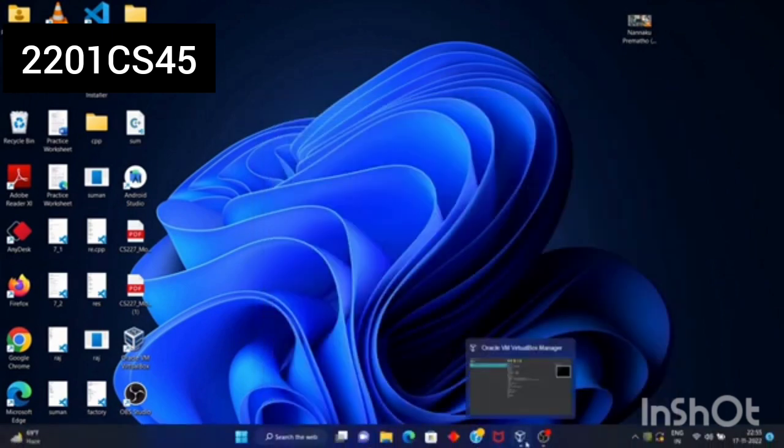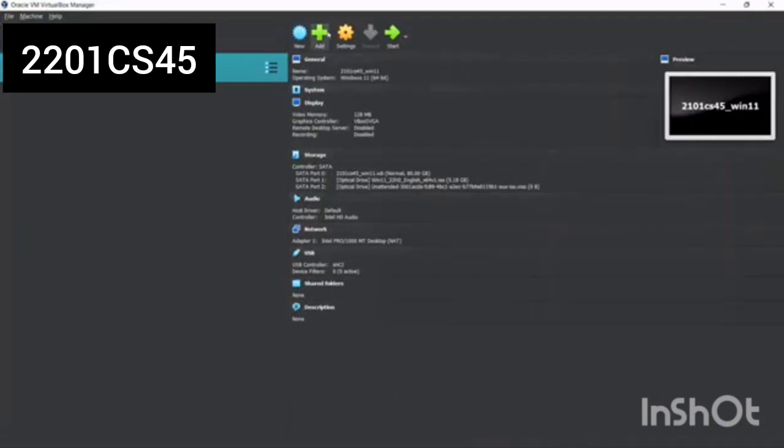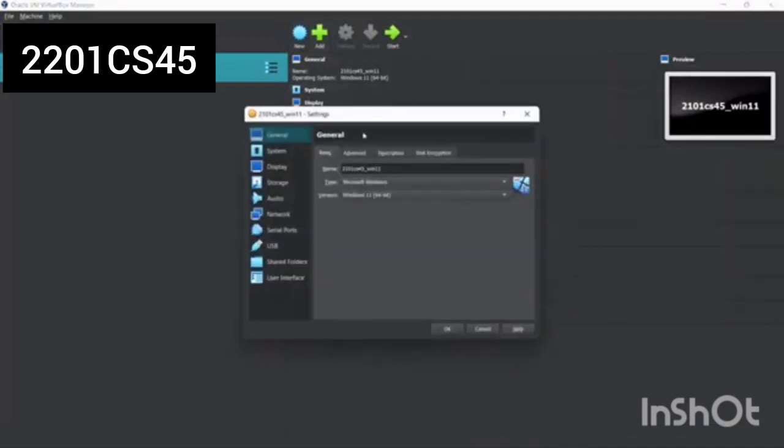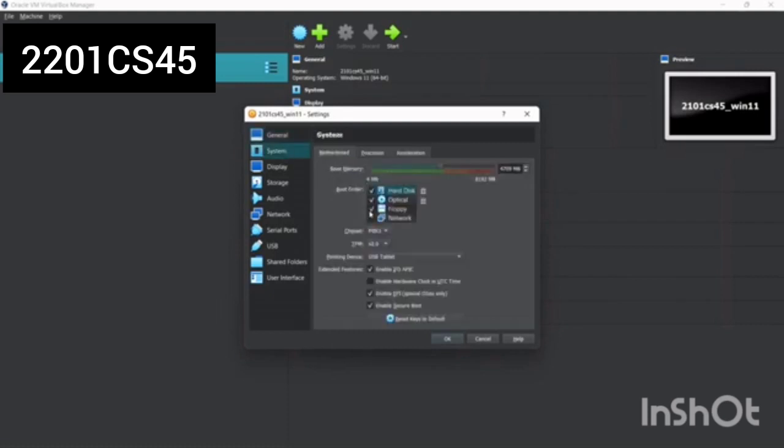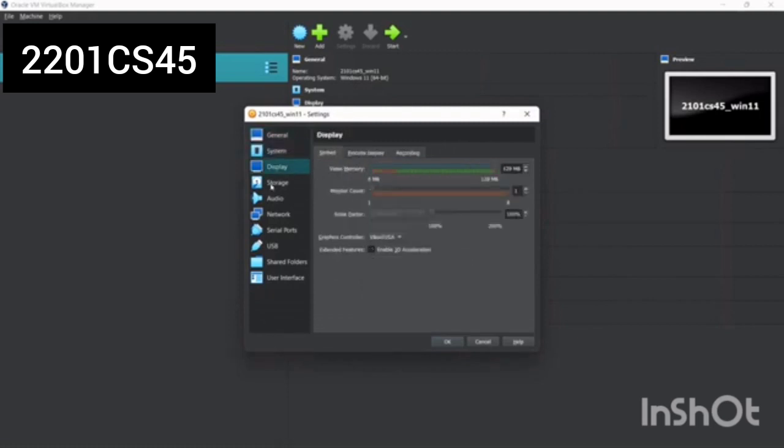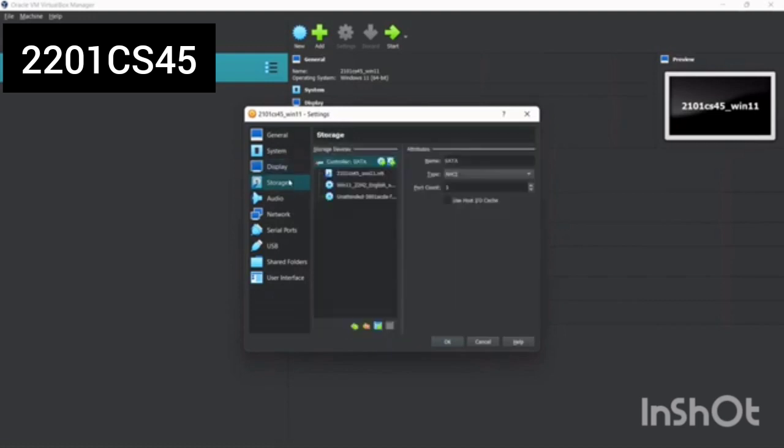Now you go back to your VirtualBox and change some settings. Okay, so you go to advanced setting, and you set the shared clipboard and drag and drop to bidirectional. And I'm going to change the system settings. I'm going to put optical drive first, and you can go to display and enable the 3D acceleration. Go to storage, and select live CD for the Windows ISO file.